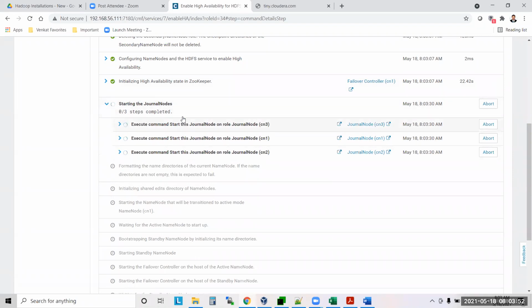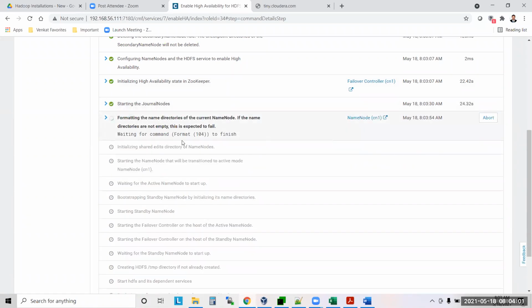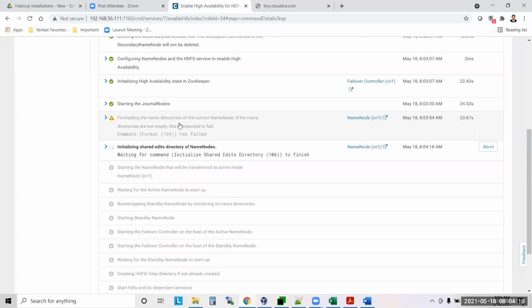See, all these steps we did manually. If you remember in Hadoop 3.x, each and every step we did manually on the command line. Now it is formatting the directories in the other name node. This is expected to fail if it is already formatted. Our first name node is already formatted, right? So this is expected to fail. This step will fail, but that is not a problem. That's not an issue.